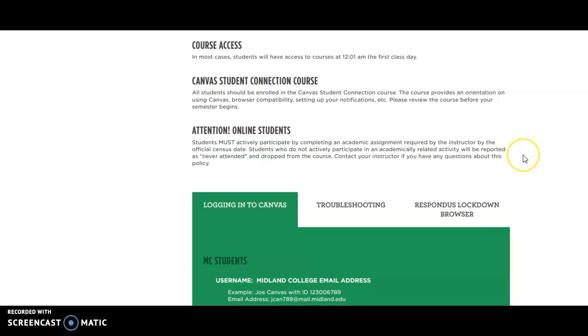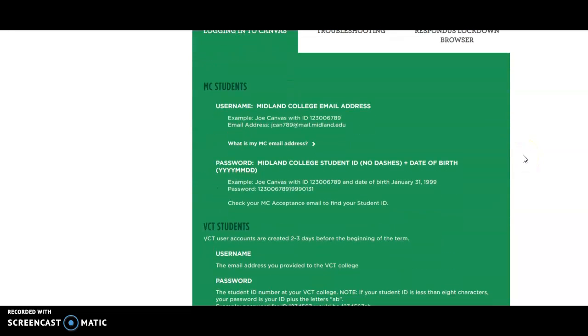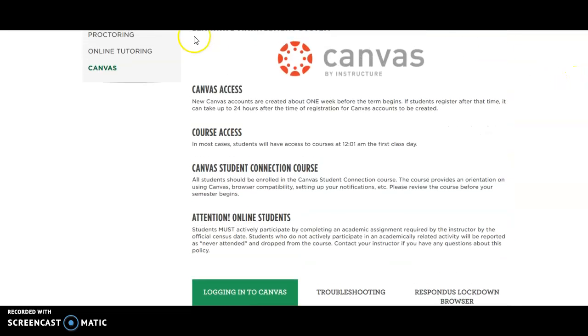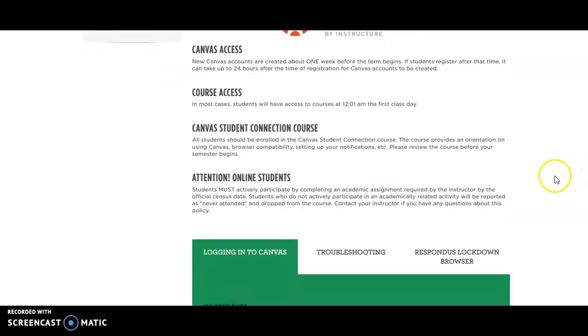Please scroll down with me to see that we will be using this green area mostly, but I need to go back up here and talk to you a little bit about these 4 paragraphs right here. This tells you when you can get into your Canvas, when you can get into your course, and a couple of other things that are very helpful to you. Please do not ignore these, particularly if you're a first-time user.